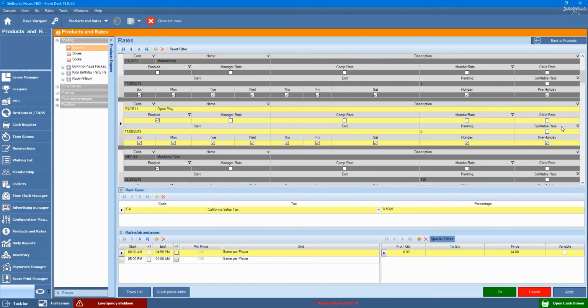Splittable rate is something where in a post-paid environment, an hourly bowling rate can be set to split if somebody leaves early. It's not something that is very widely used in the United States. Then we have days of the week where you can assign which days of the week a rate can be used and when it will be available.